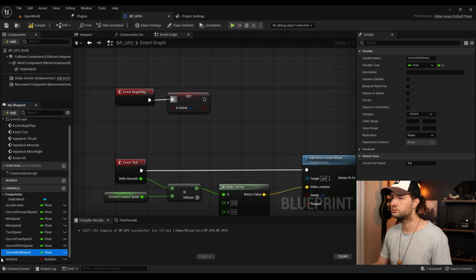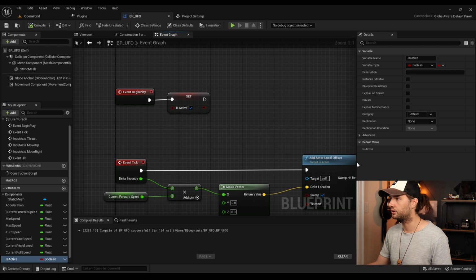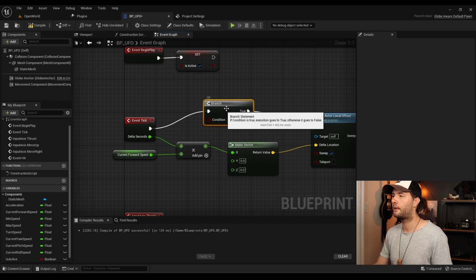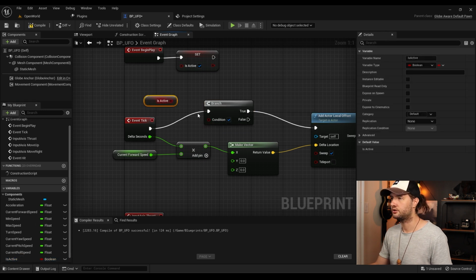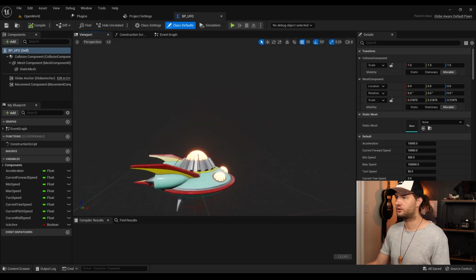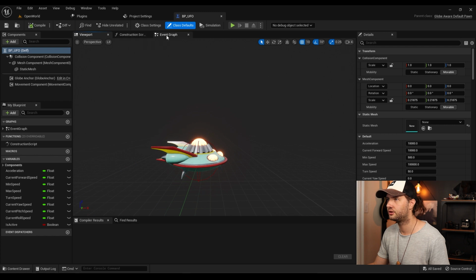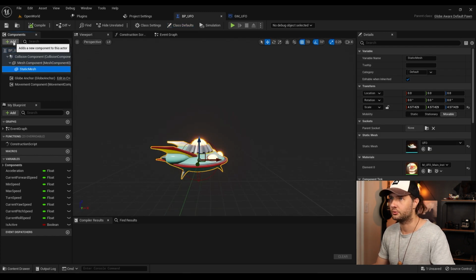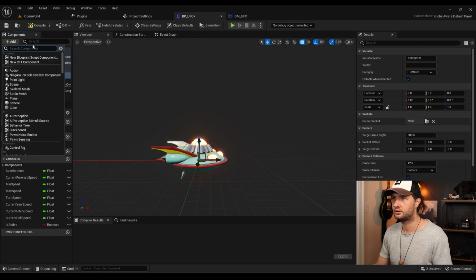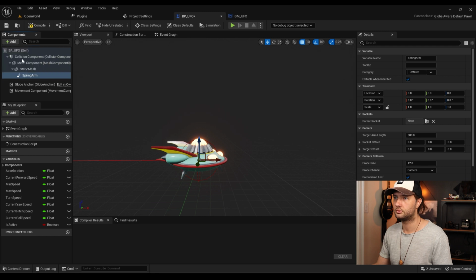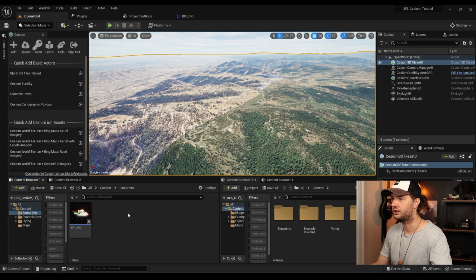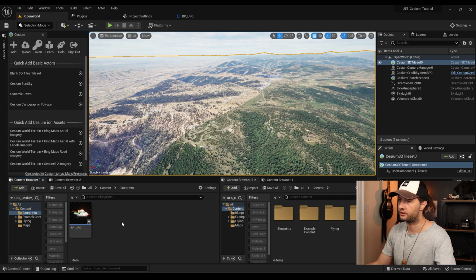By default we're gonna disable it, and then we're gonna put here branch get is active, and we're gonna check it if it's active. So now we can see if you reopen it, it's in place. We need to add the camera to it, so we're gonna add the spring arm, and then we're gonna add camera. So next thing that we're gonna need to do is to put it in our game.